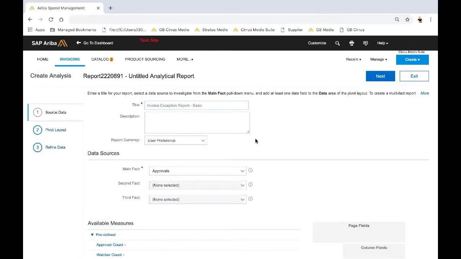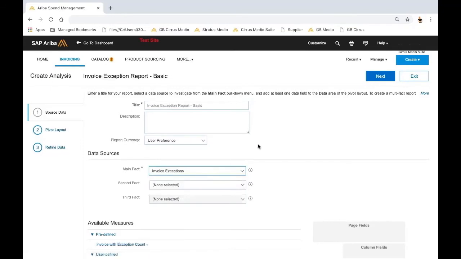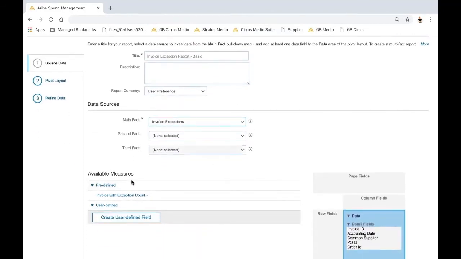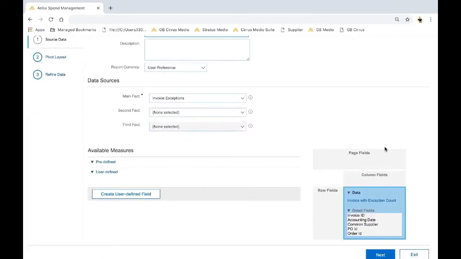When it comes to creating basic reports, we always have to choose a main fact table. In our case, it is invoice exceptions. I could combine this with a second and third fact, but we just want to keep it very simple and basic for this first video. Before I go over to my pivot layout, I also need to choose my measurement, and I'm going to add the invoice exception count to the report, as you can see on the right-hand side.